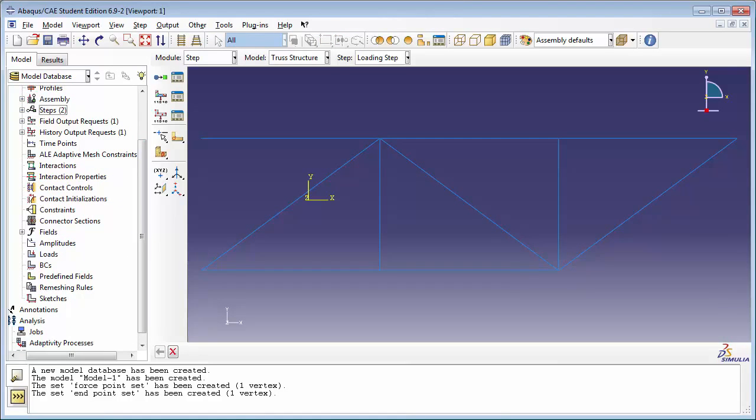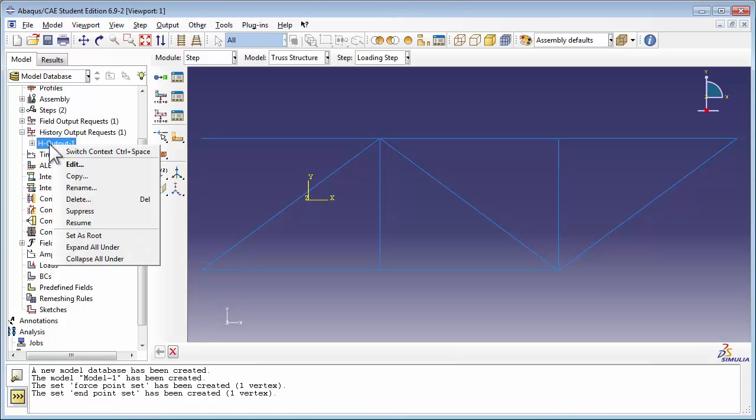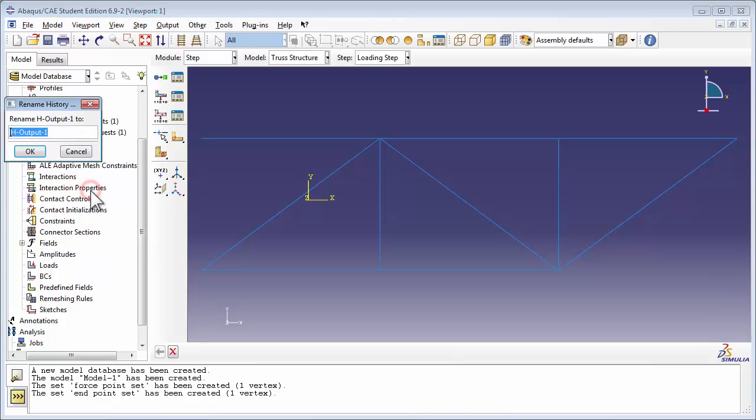We're going to leave the field output requests at the default pre-selected variables, so we're not going to touch the field outputs container. However, we are going to define history outputs in the simulation. So expand out the history outputs container. You see that Abaqus has gone ahead and created a default called HOutput1. Right-click on HOutput1 and choose Rename. We're going to name this history output request Force Point Output.